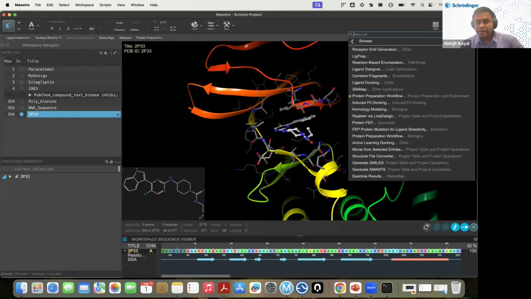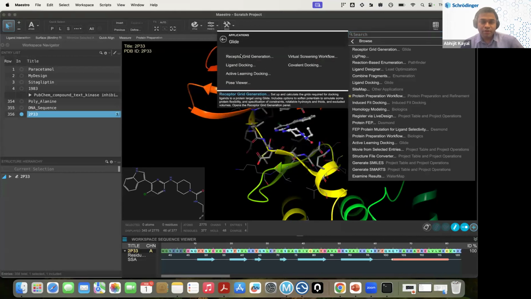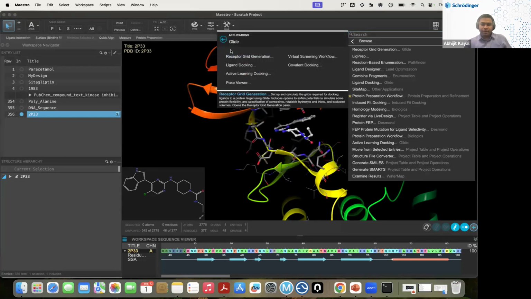If I click it here, you can visualize by the browse option. If I browse it, you can see that there are applications and there are tasks. In the applications, this is Glide, which is for molecular docking. This one is for molecular dynamics simulation, similarly for induced fit docking. So all these different applications are there, and also different tasks. If I click any particular thing like Glide, you can see there is receptor grid generation, ligand docking. All those options are there.